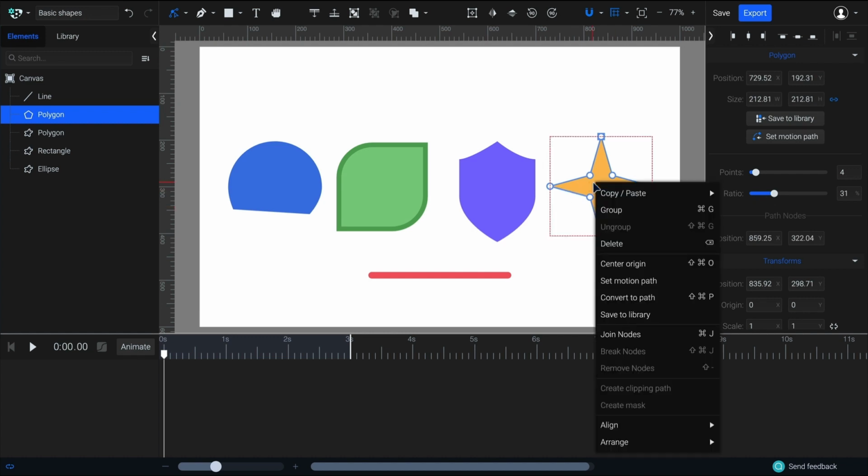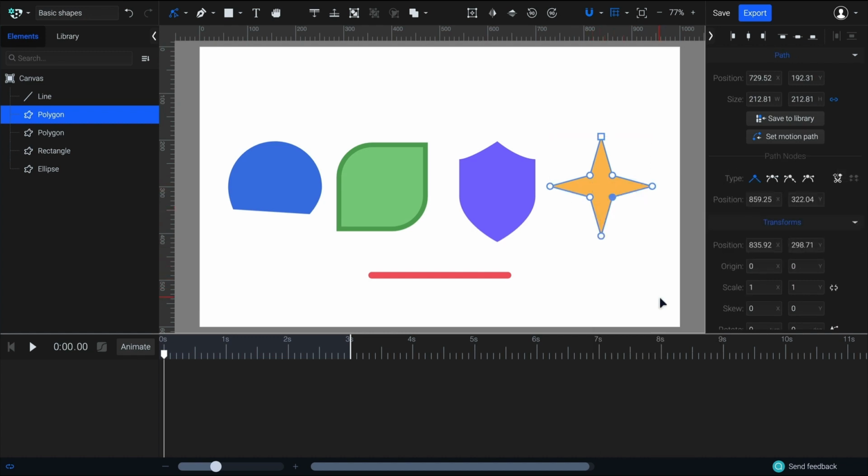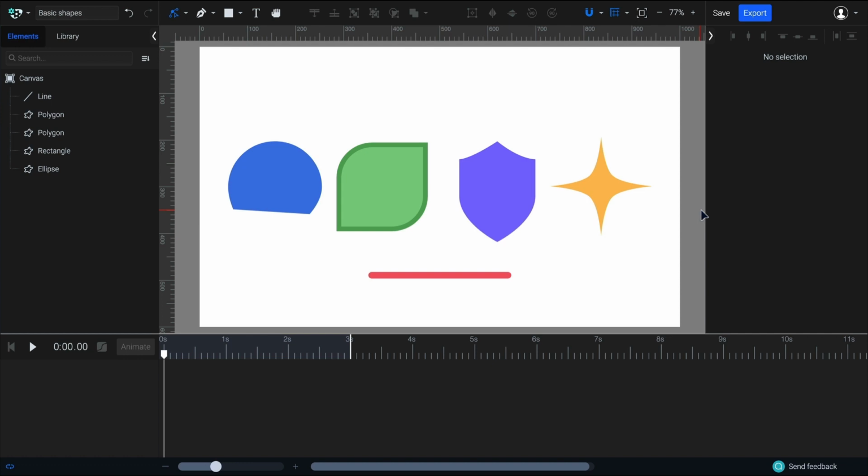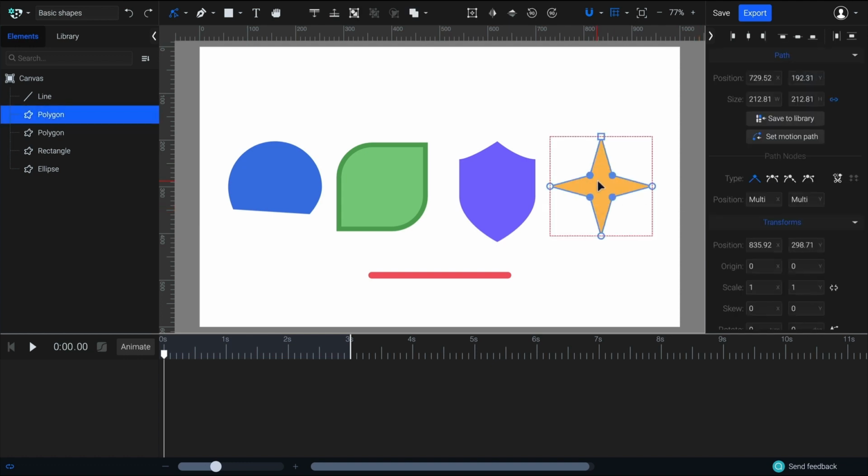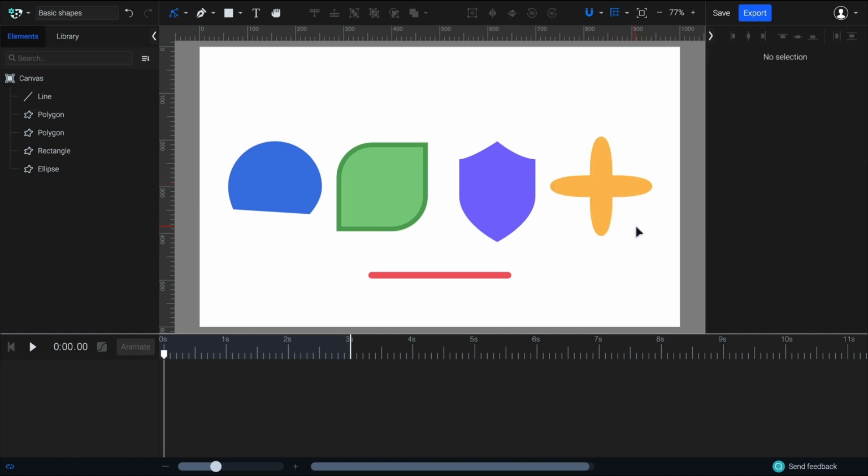I'll convert this to a path as well, so I can see the node type buttons. I can select these inside nodes and change them to symmetrical to create a smooth four-pointed star easily. I'll just undo that, and I can select the outer nodes and click on the mirrored node button to create a flower-like shape. Like that.